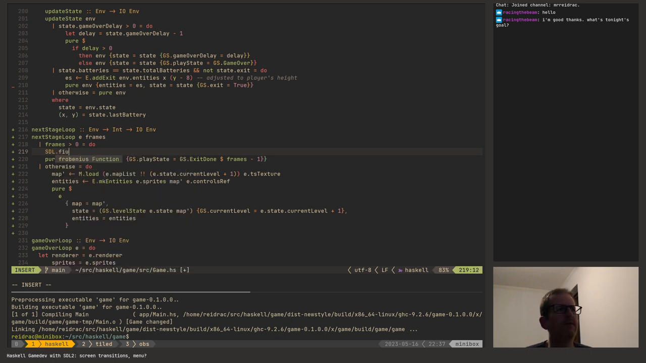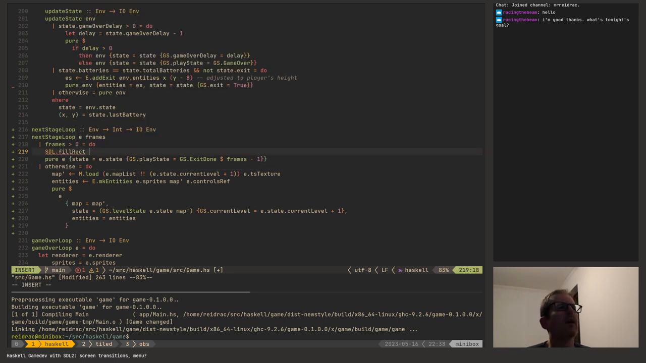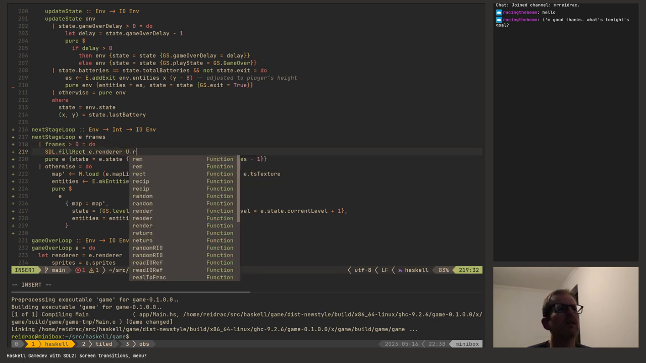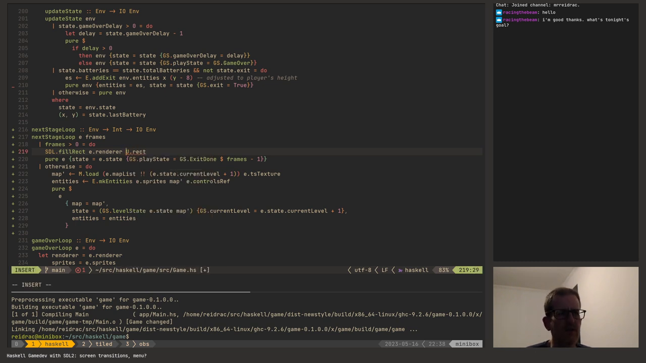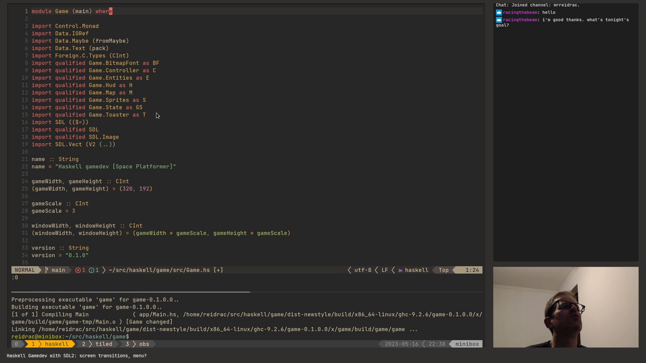I don't know, build rect. Okay, and this is going to get as parameters the renderer and maybe rectangle. So I don't need to do the let and just get the things out. I can just do render, right? And then I have a nice function here to pass. It's not utils rect, I don't remember. I'm not importing that here. No, I'm not.